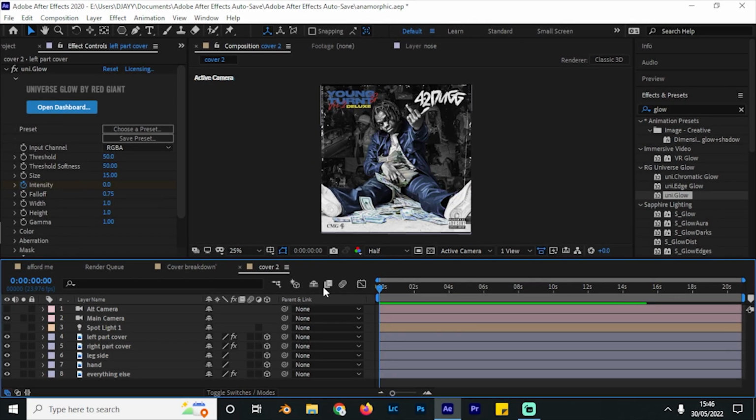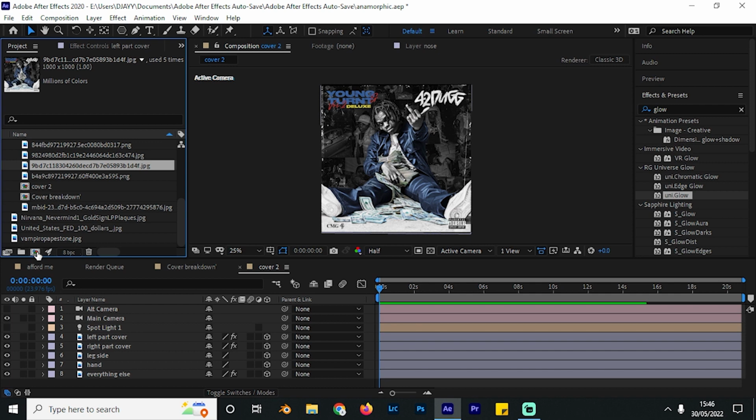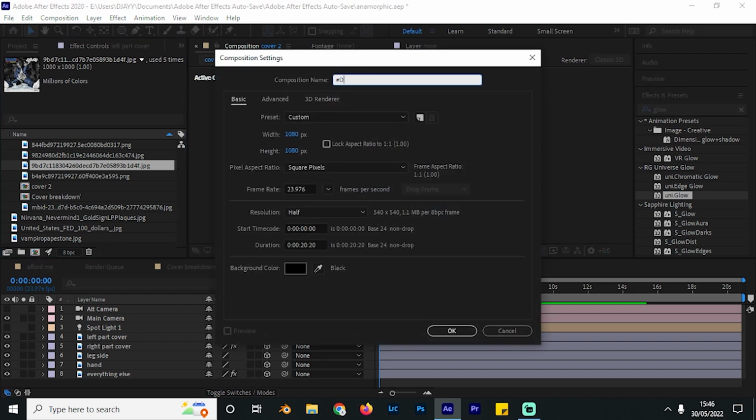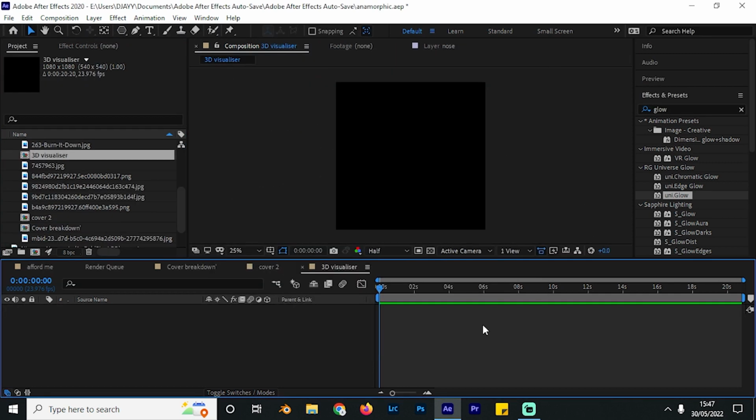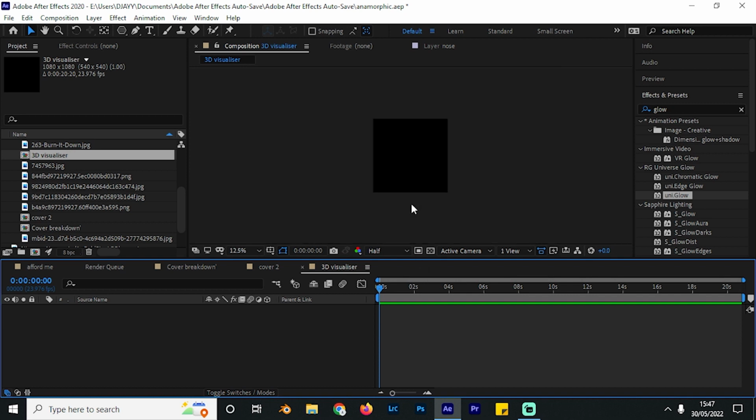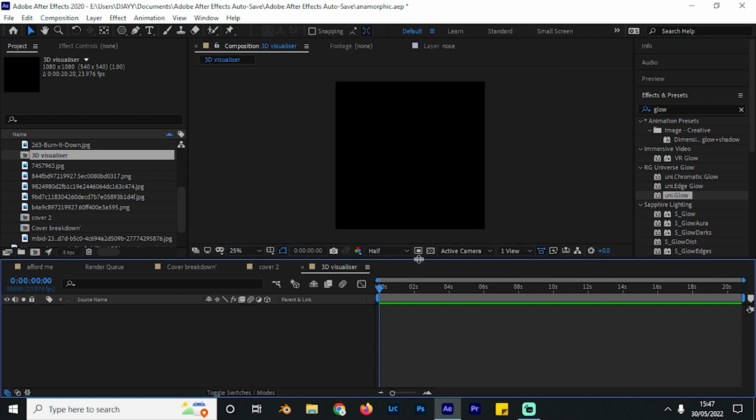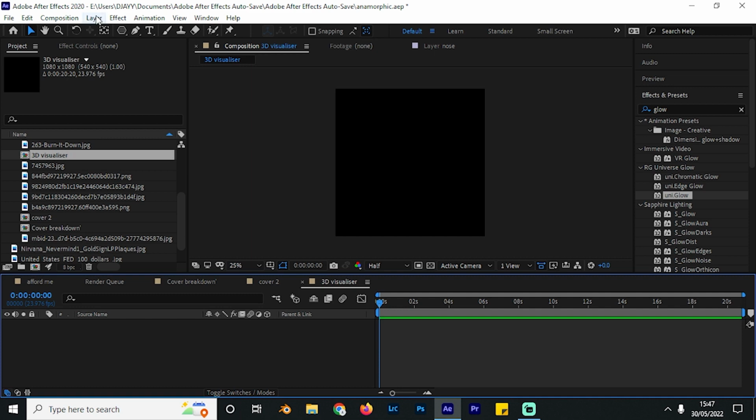Now what you shall do, we shall start a new composition and try to redo what you just did here. So easily what I'll do, I'll come to my project bin and I'll start a new composition. Let's name this 3D visualizer. Now the first step you want to do, again, if you noticed, I'm using a 1080 by 1080p, so it's up to you to change it.